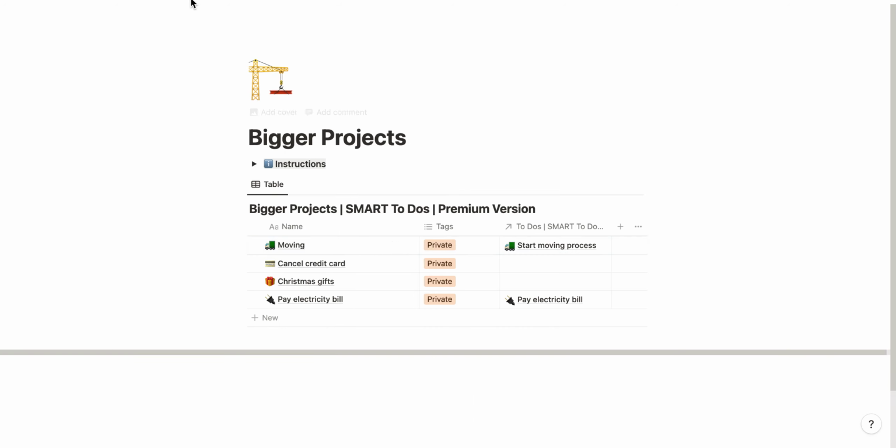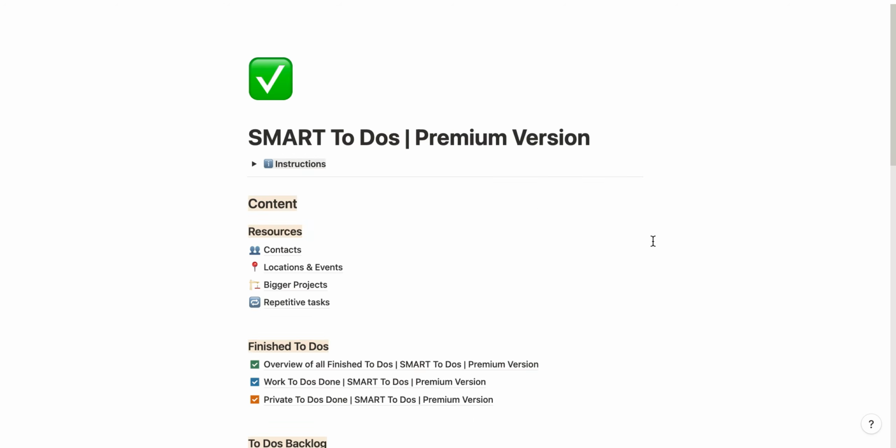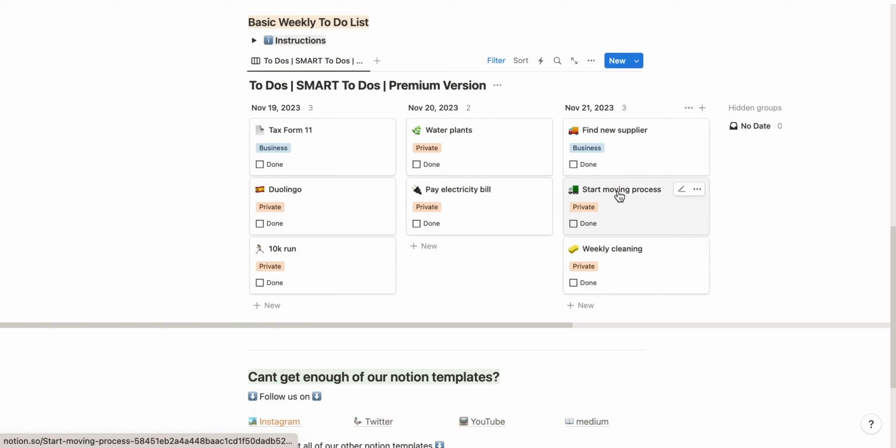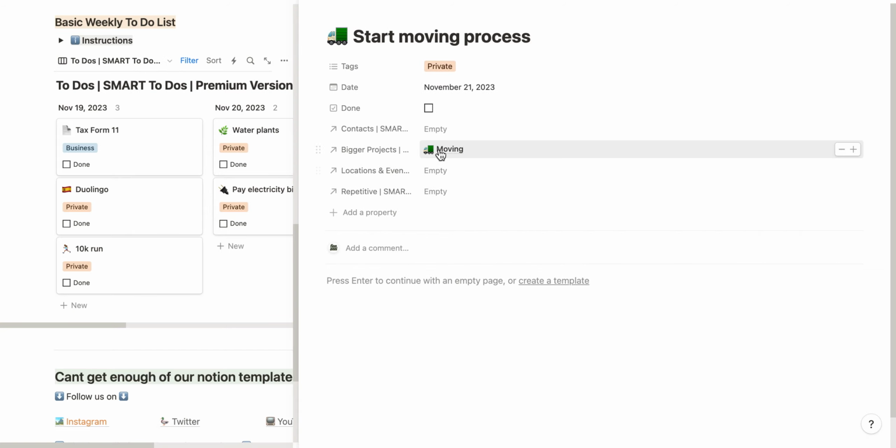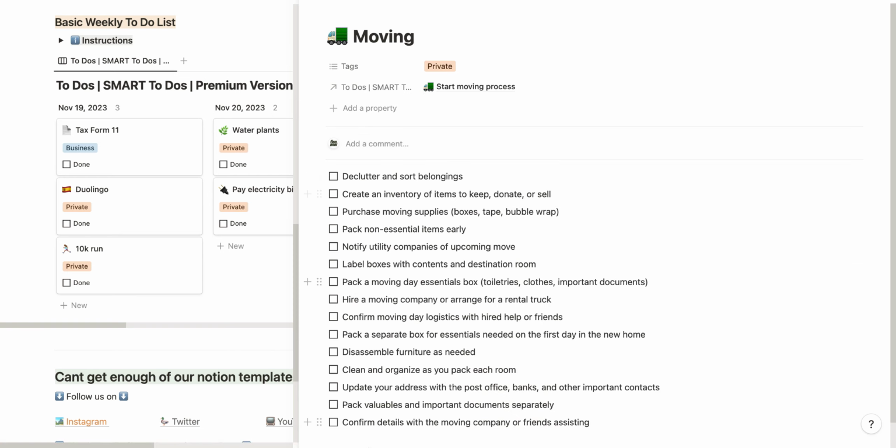As mentioned before, in my weekly to-do list, I decided to start the moving process on this day. So I open it. And as you can see, the bigger project moving process is linked. So when I'm on this day and I decide I want to work on it, I just can click here and see all of the to-dos which need to be done.